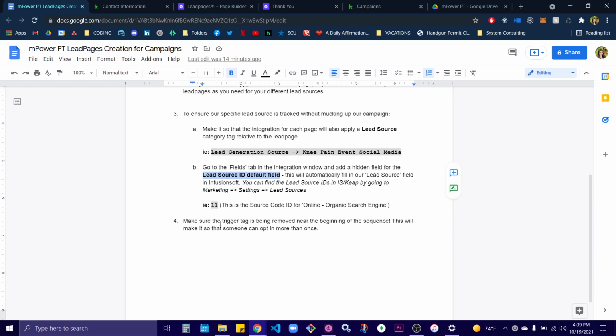And then last but not least, we do want to make sure that that trigger tag is being removed near the beginning of the sequence. That way we know that it's off of the person, and if they choose to opt in again, they will be able to go back into the sequence.